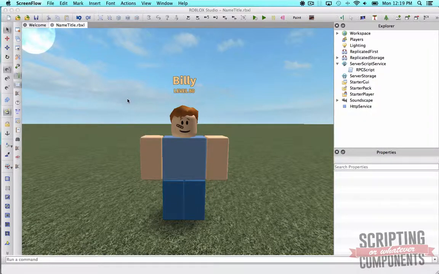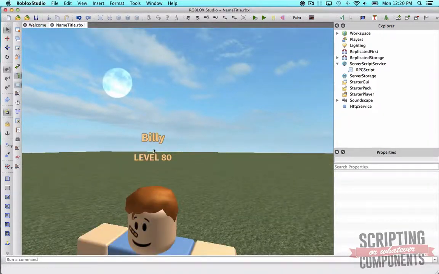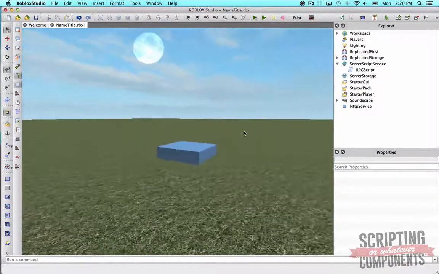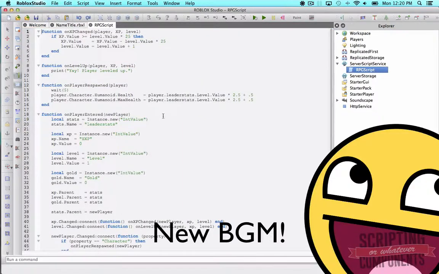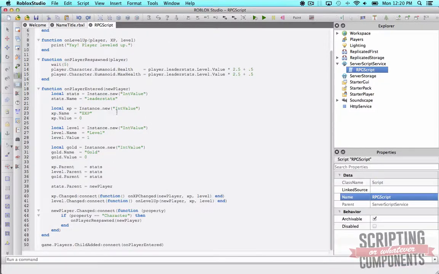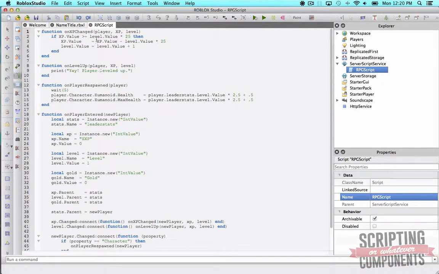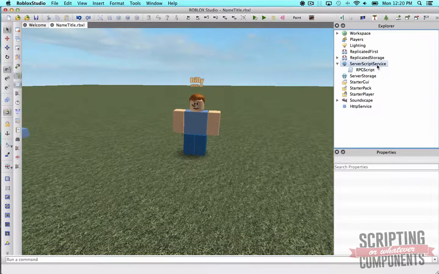Alright, so I've already got my own place for building this up here. I've got Billy. I made a billboard GUI. This is exactly what it's going to look like. And I've got my spawn over here. In ServerScriptService, I have a simple RPG script just for testing purposes. Otherwise, I would make this much more pretty and much more functional, but it works as it is. So we've got our basic setup here. It's in ServerScriptService, which is where we will also be putting our new script.